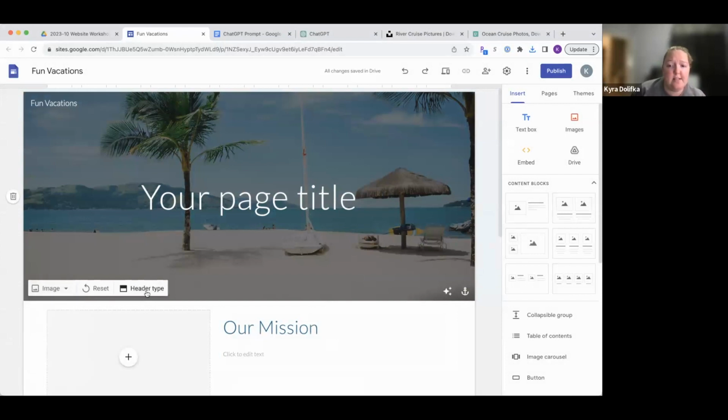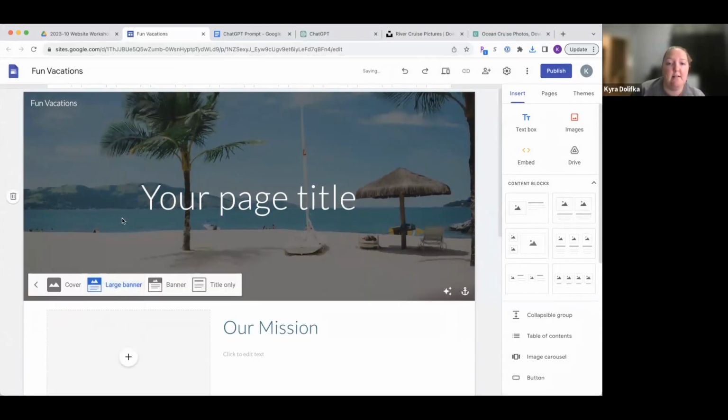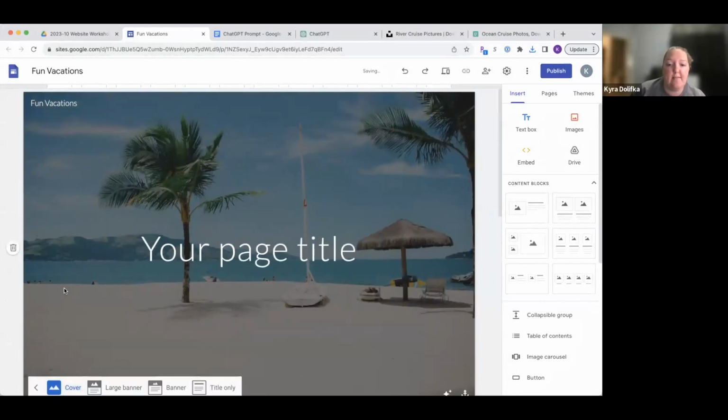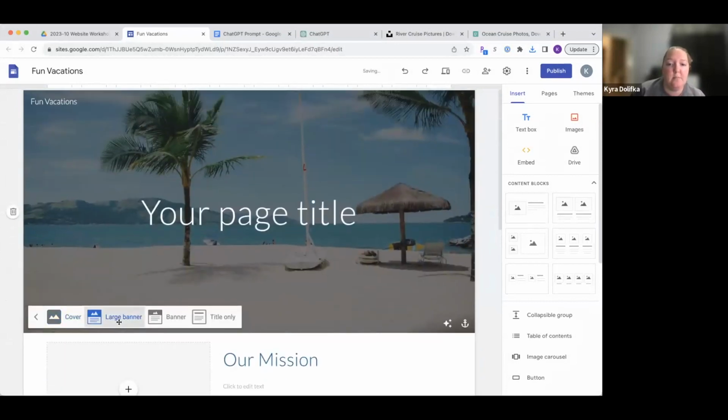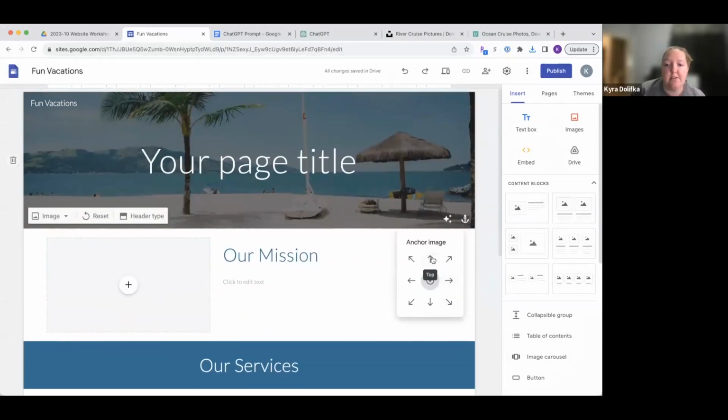So we can try the different header types. This was the large banner. That was just the banner. It definitely looks better, a little bigger. And of course, we have the cover option as well. We're going to put some text over it. Let me see here. The anchor, the image, you can kind of move it around a little bit. And they darkened it a little bit to make it more readable. So there's that picture. Let's see.